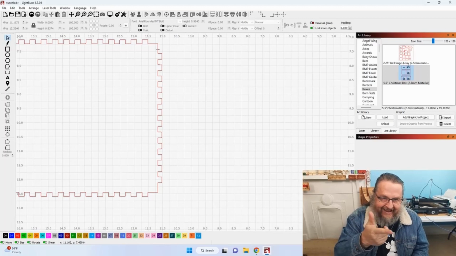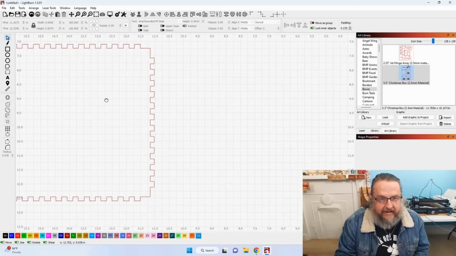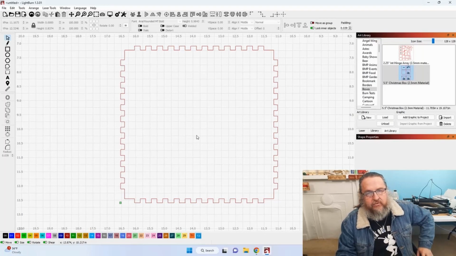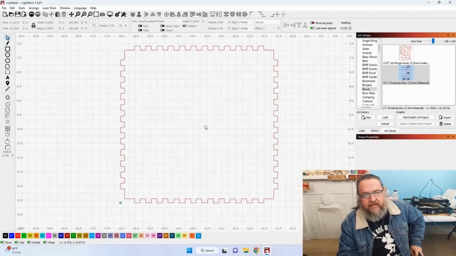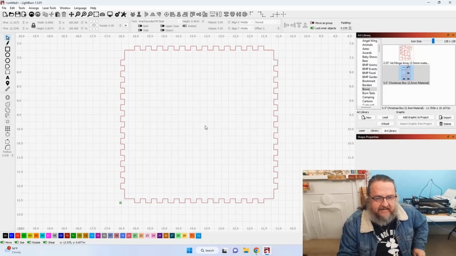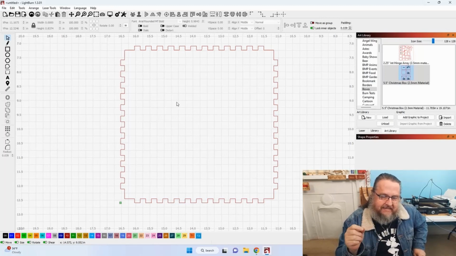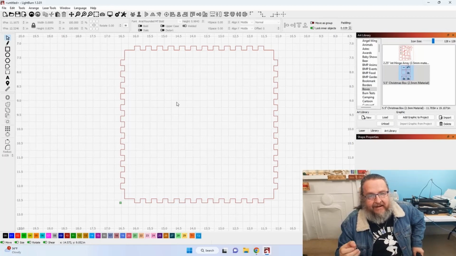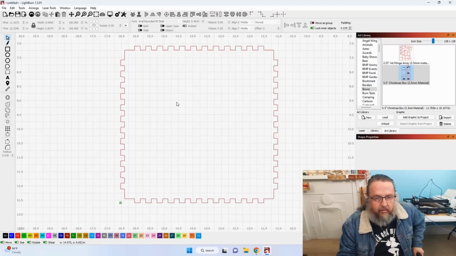So this one is not the way that LightBurn suggests on how to make those work. But for me, this is the quickest, the easiest, the fastest, and the way I use it. So that's how I resize my slots, tabs, whenever I've got an old design that I need to make work with new material, and LightBurn just doesn't seem to want to cooperate.